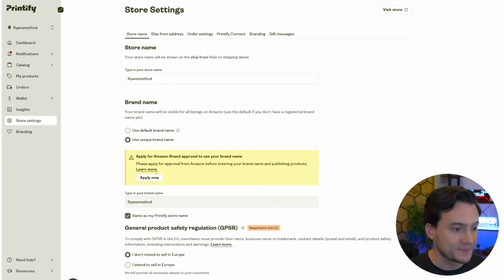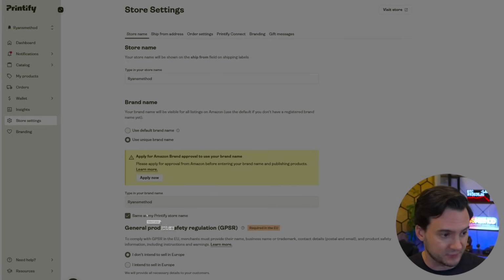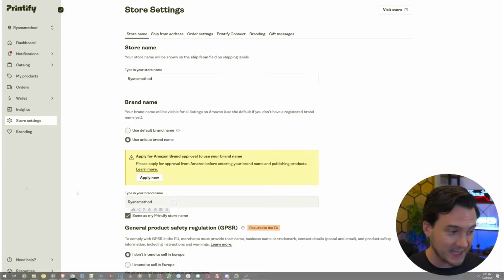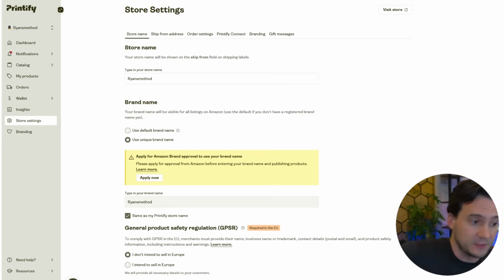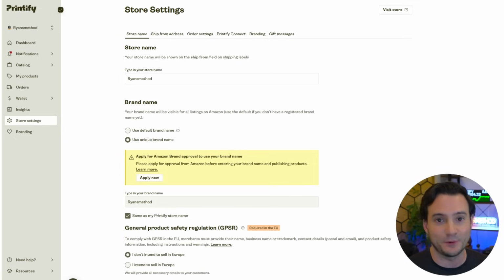My brand name, I set to Ryan's Method, but I would recommend for you, if you're following step by step, to instead of using Ryan's Method, put generic, okay? Unless you want to go through the GTIN application to use a brand name other than generic. I don't think there's that much of a benefit to doing that though, for real. Like Amazon and Etsy are pretty separate. Like on Etsy, people are familiar with the shop concept.